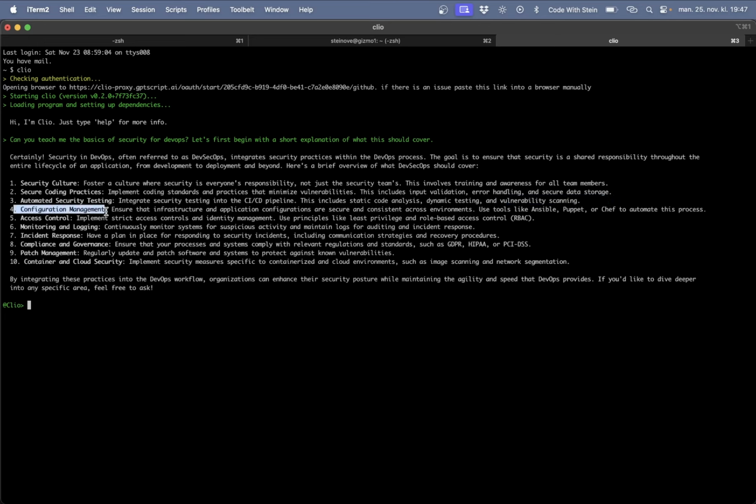4, configuration management. Ensure that the infrastructure and application configurations are secure and consistent across environments. So I guess that this means that you should have the same environment locally, staging and production. Here are a few tools that we can read more about if we want to do that. Access control. Implement strict access controls and identity management. Use principles like least privilege and role-based access control.